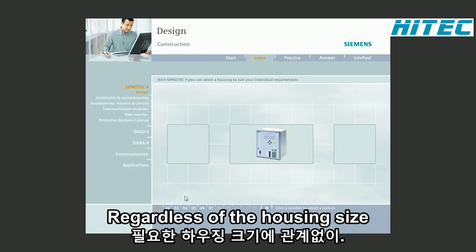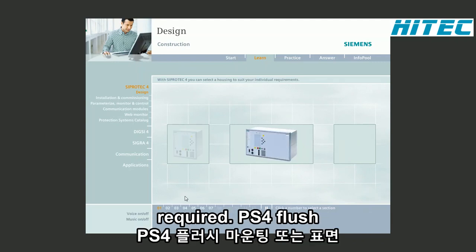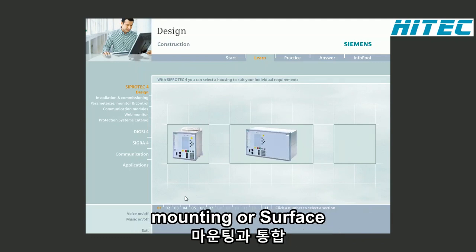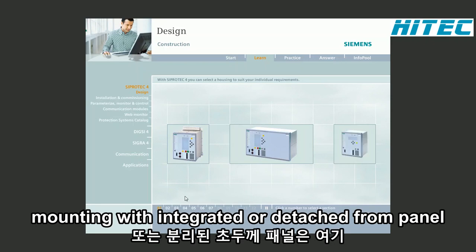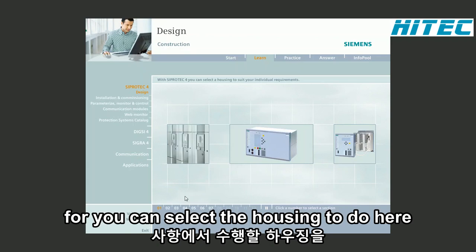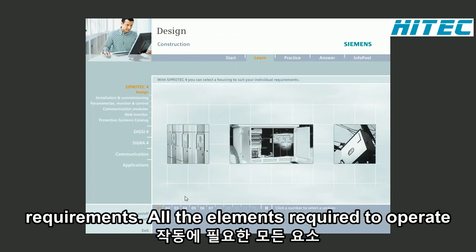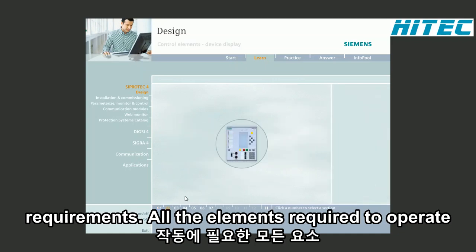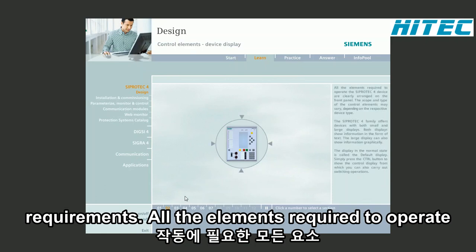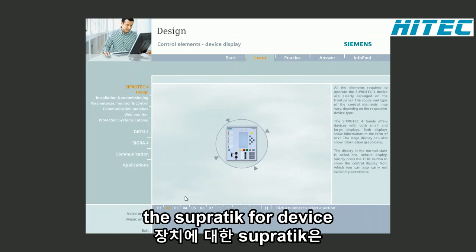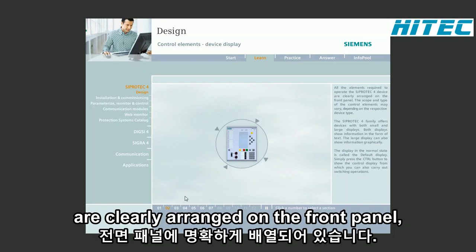Regardless of the housing size required, be it for flush mounting or surface mounting, with integrated or detached front panel, with SIPROTEC-4 you can select a housing to suit your individual requirements. All the elements required to operate the SIPROTEC-4 device are clearly arranged on the front panel.